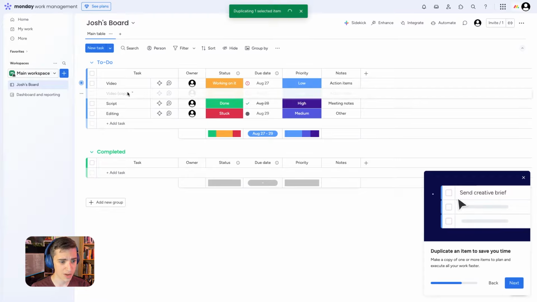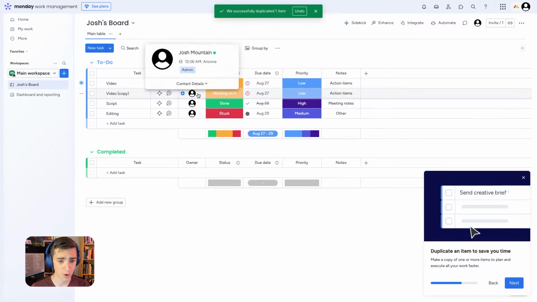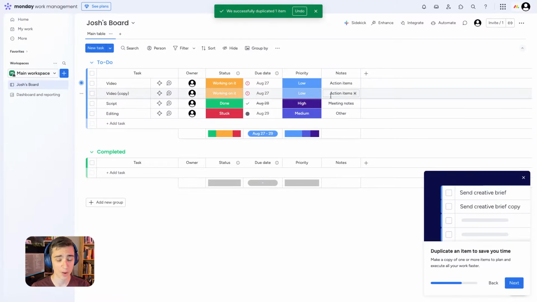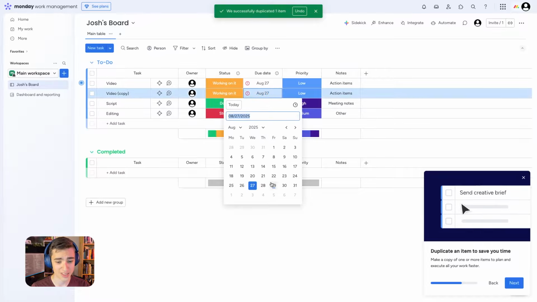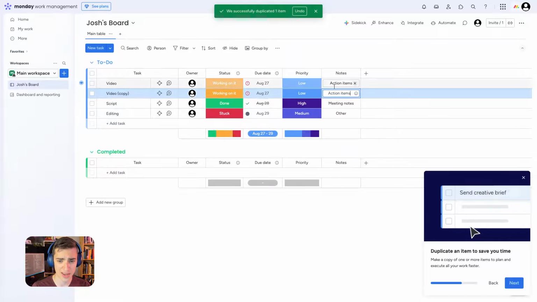And we're going to see here that we now, in just a few moments, have a copy of our video task with the same status, same owner, same due date, priority, etc. And adjusting everything else is about as simple as you would expect it to be. If I click on due date, we can see I can adjust it. If we click on priority, we can adjust it again, and I can actually go in and adjust any notes.